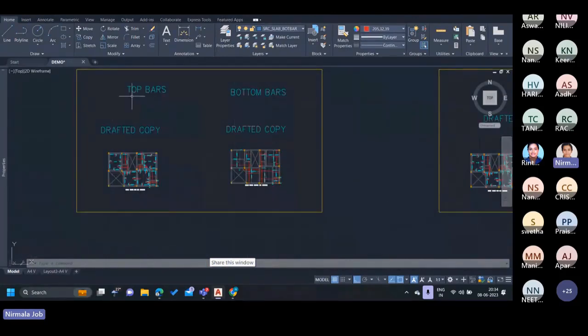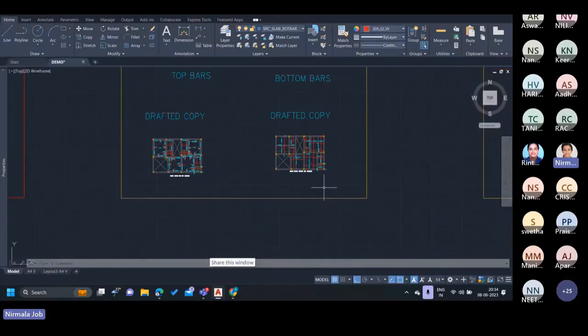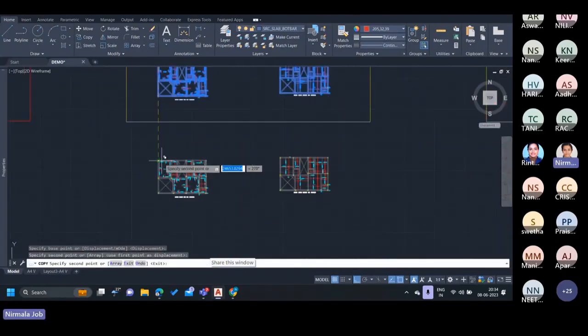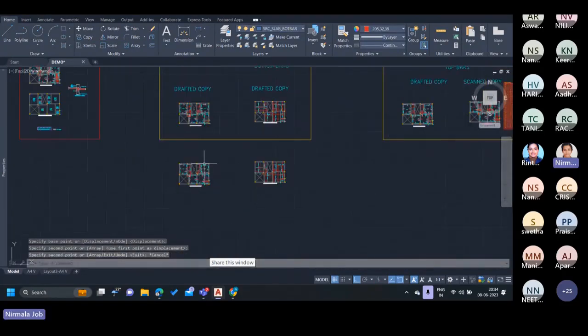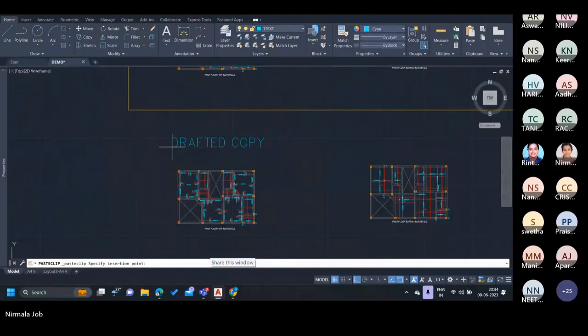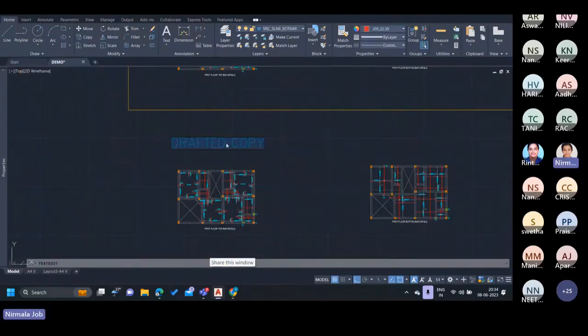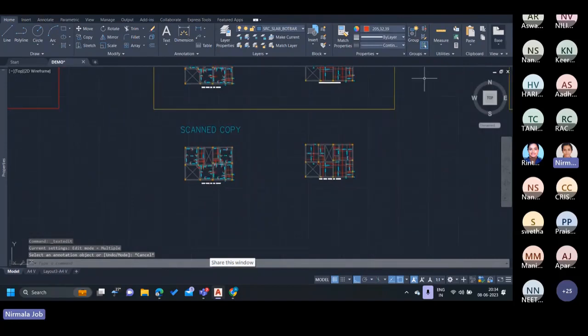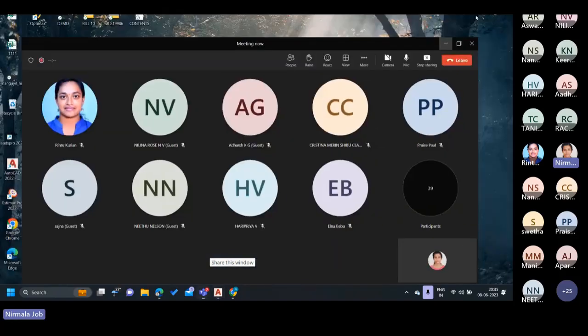And once we complete both the top bars and bottom bars, we can take a copy of both of these top and bottom bars, and we can name it as scanned copy. So this is basically a copy that is used for scanning purpose. And so once we take a copy, we can move to the aadspro software.